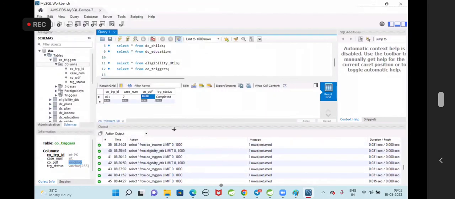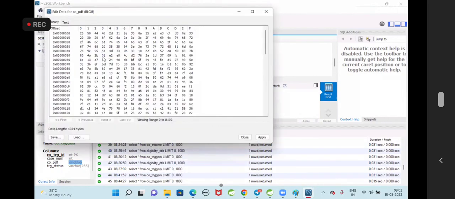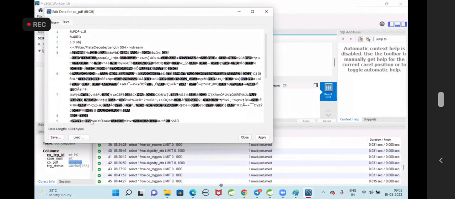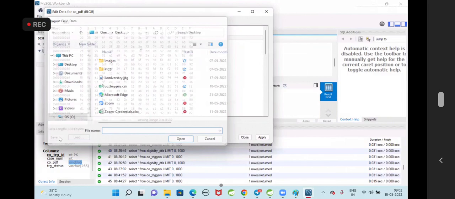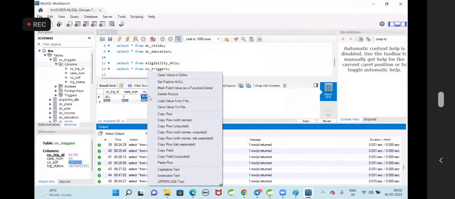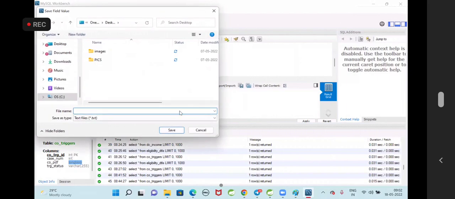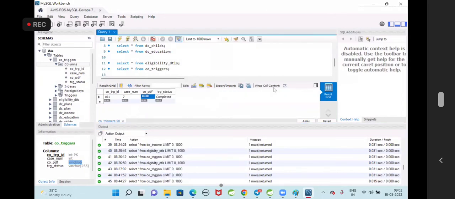How to see this file? The blob is available. Open value in editor. This binary data, text data, binary data is available. Load, no. Save, no. Close it. How to extract this value? Open value, field value, load value, save value to a file. No. Uppercase, lowercase, copy data value. That's it. We need to figure out some way. How can we see this blob data?